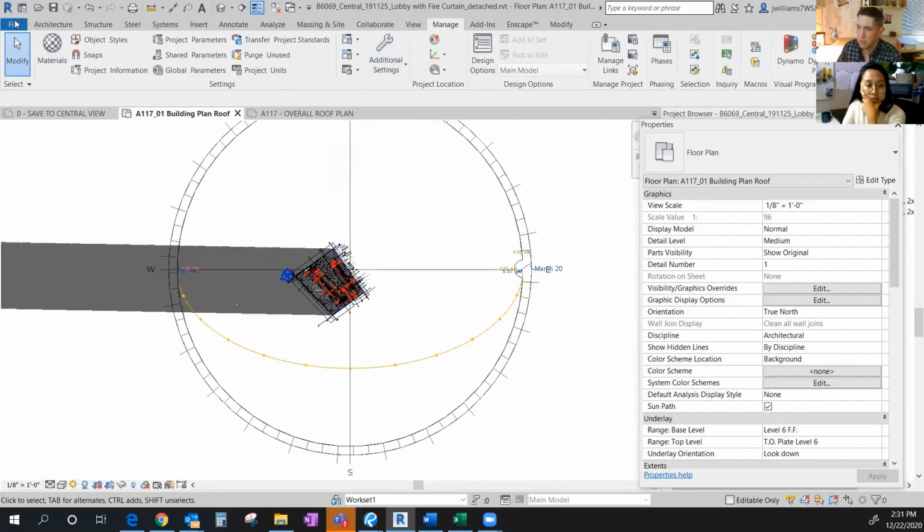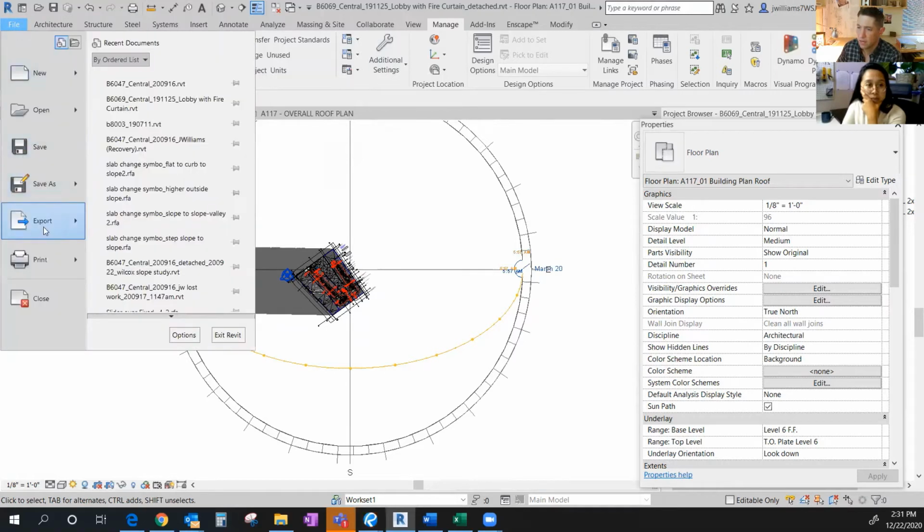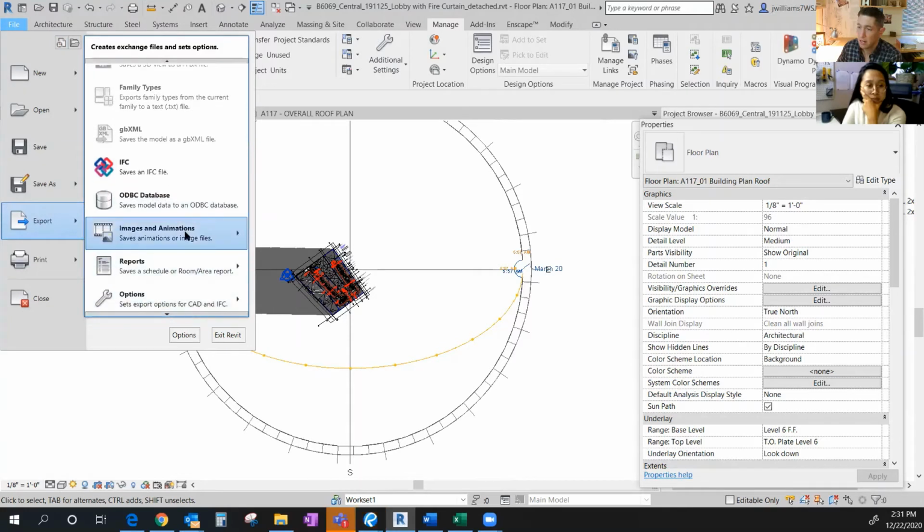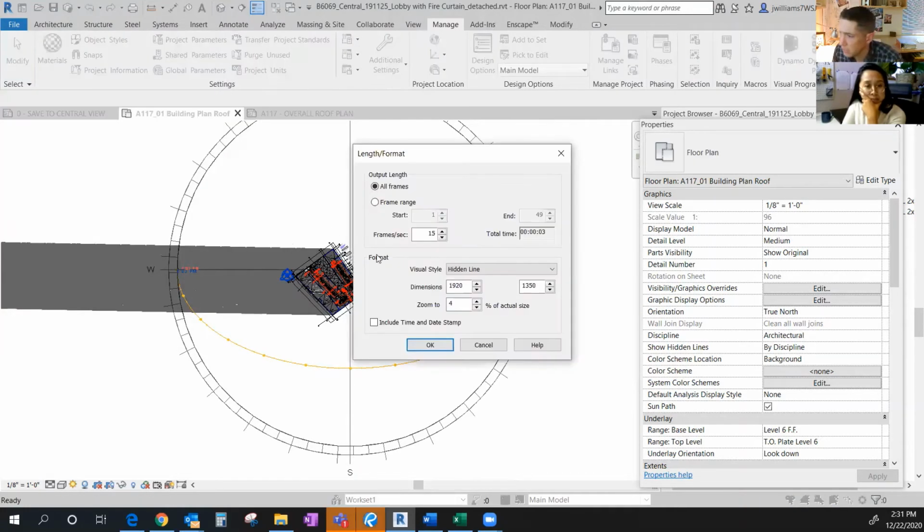But the part that's not intuitive is, to get the animation, you actually go to File, Export, and Images and Animations, Solar Study. I see. And this is pretty easy. The only thing we want to do here is pay attention to this: if I just hit go, this whole animation for a whole day is only going to last 3 seconds. So this is the one you want to watch.